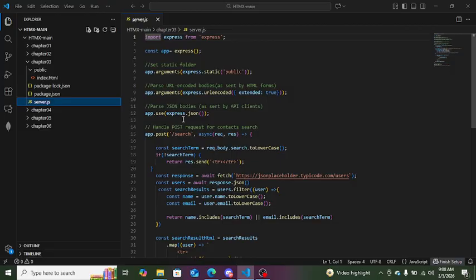So each chapter builds our HTMX understanding step by step. In chapter 1, we clicked to fetch, and then in chapter 2, we submitted the form. And then in chapter 3, we learned the auto refresh with polling.